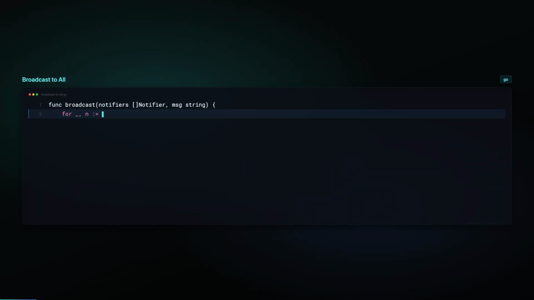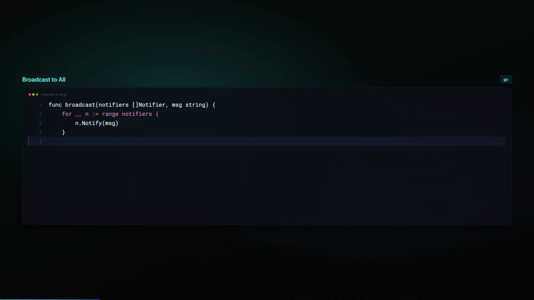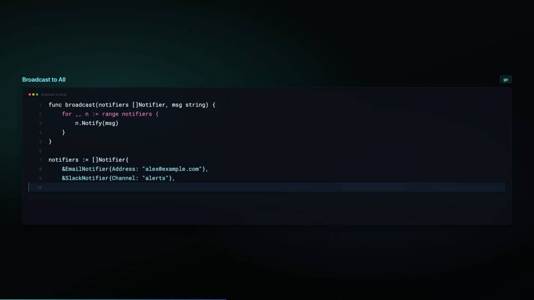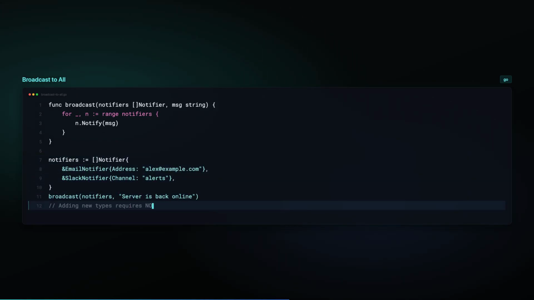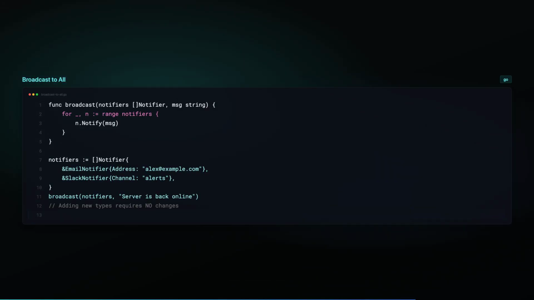This is the power of interfaces. You define the behavior you need, and any type can provide it. The broadcast function does not know or care about the concrete types. It just calls Notify on each one. This is how Go achieves polymorphism without classes or inheritance.